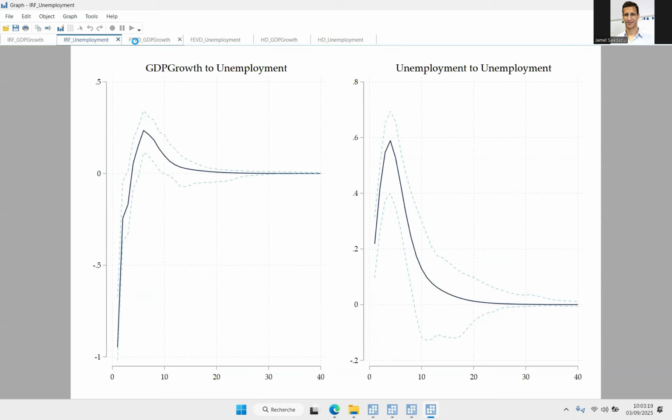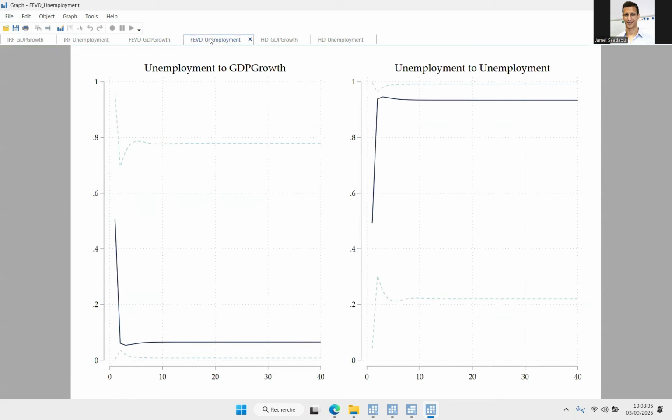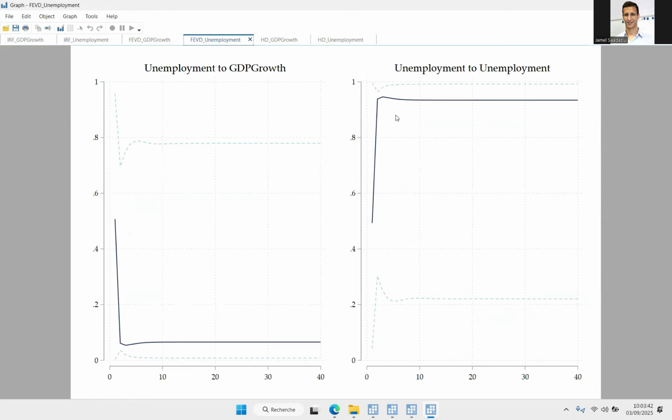And you can see that one standard deviation of unemployment is around 0.2, and at the end is equal to 0. You have a forecast error decomposition, and you can see that most of the forecast error variance is due to GDP growth. The same for unemployment, sorry, and here you have employment, which is explained by unemployment.